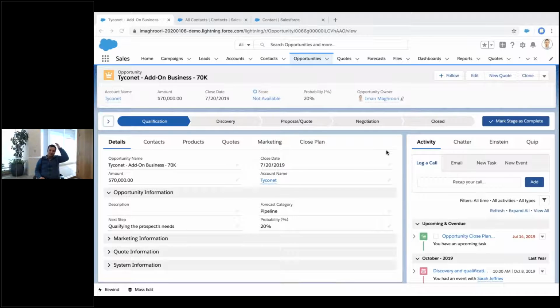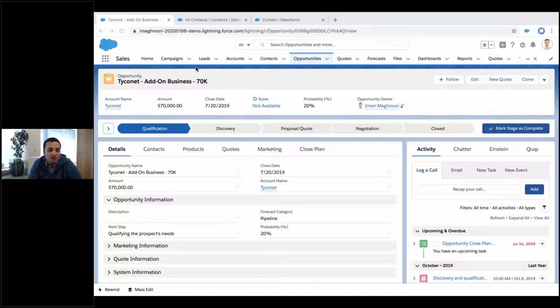Does the highlight related record information come from the compact layout? Is this piece right here a little highlight panel? Yes, this comes from the compact layout. So if you're on an opportunity and you want these fields to be different, we'll do it together.